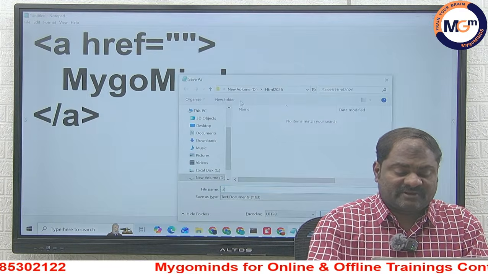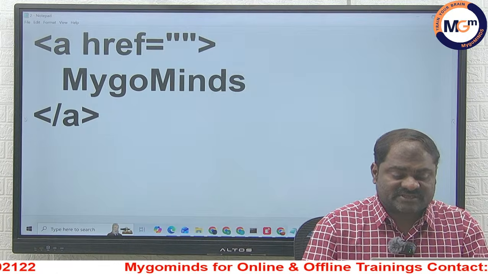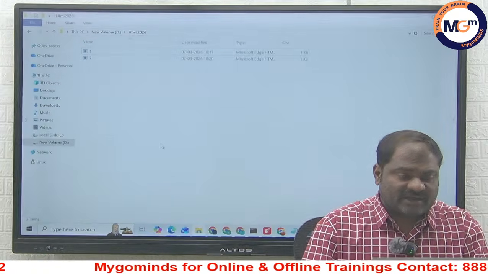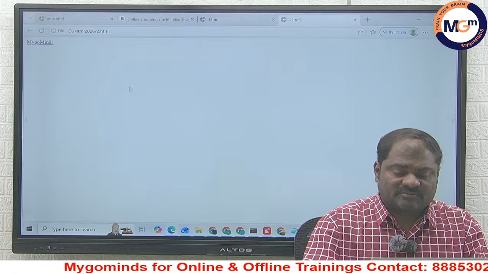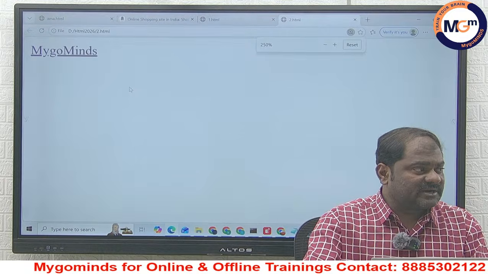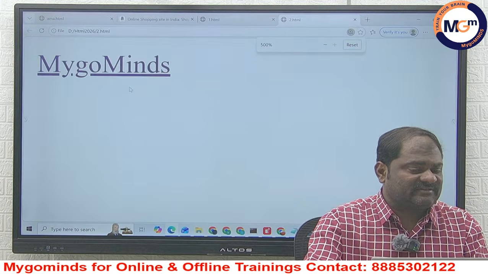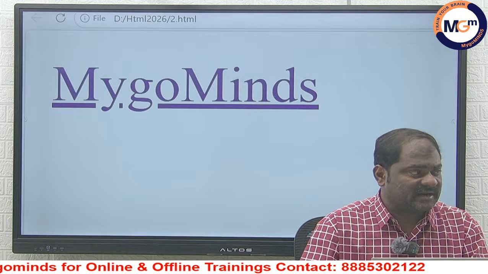Save the program as 2.html. Open your folder, double click, and you can see the output on the browser. Automatically you can see one hyperlink displayed on the browser.